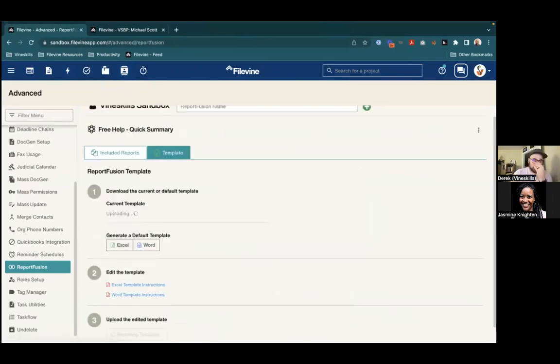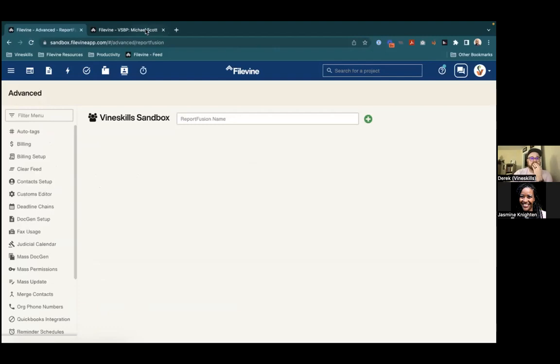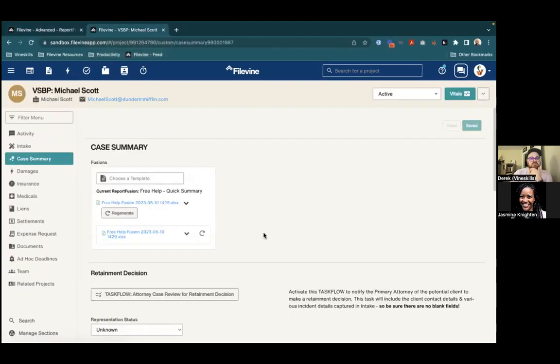Jasmine, did you want to go through and touch on Word fusions today? If folks have a need for that, we should go through it. I'm not as well versed in Word either. I prefer Excel because of the formulas and different things that you can do, and I also like the layout. When you actually download the Excel, it doesn't really look like an Excel sheet, which I also really like. But yeah, let's do a Word.